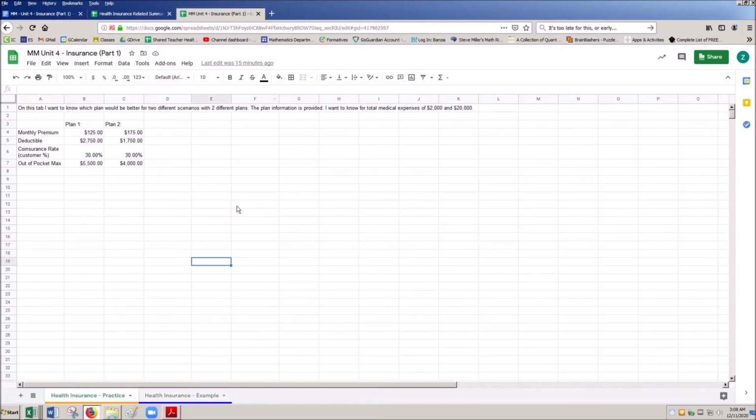Then you guys have a practice tab here. So I shortened it for you, just 2 plans and just 2 scenarios. So here we have a scenario of 2,000 and 20,000. I would encourage you to try and recreate my work, but again, as we've noted before, we can copy and then make adjustments as needed based off of an existing example. So FYI, that's fine as well.